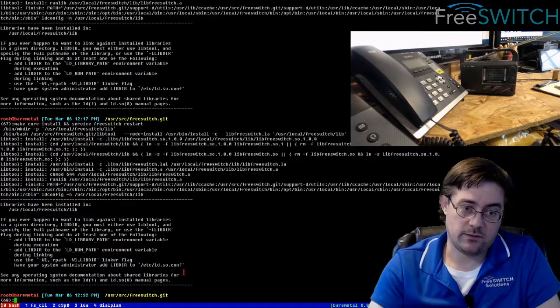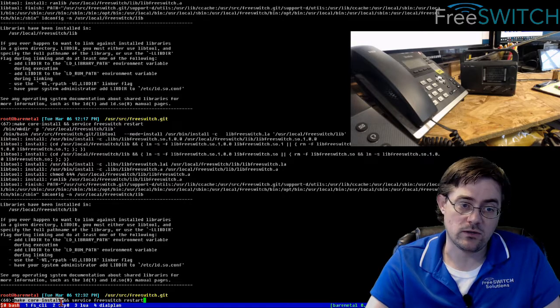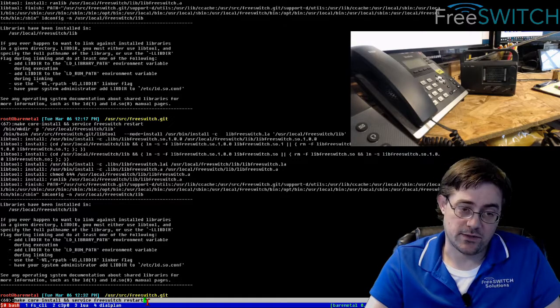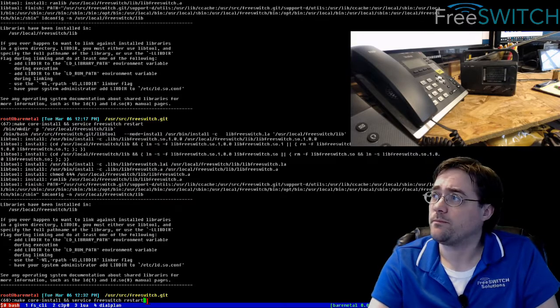Once I made that edit, I jumped over to the bash line. Once I made those edits in that source file, I did make core-install and then service freeswitch restart. That will recompile that specific module of code.